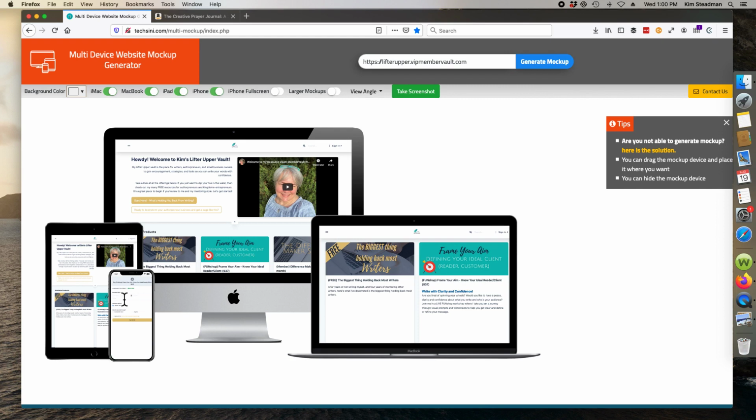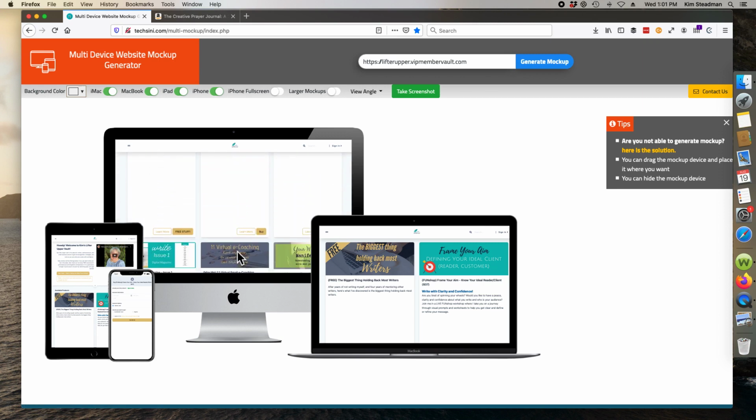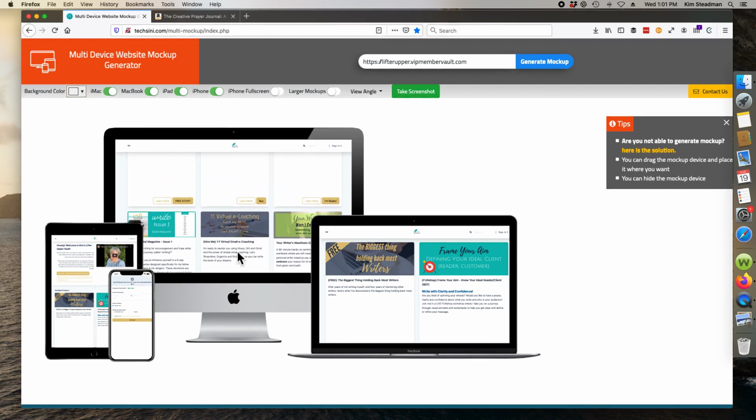Whoops. Now, the one thing about it is if you click something wrong that you don't want it to go to, I didn't mean to go to the pay button, but anyway, you do have to kind of just start all over and type in there and hit generate mockup so that it will do it again. But nonetheless, you can create this mockup.